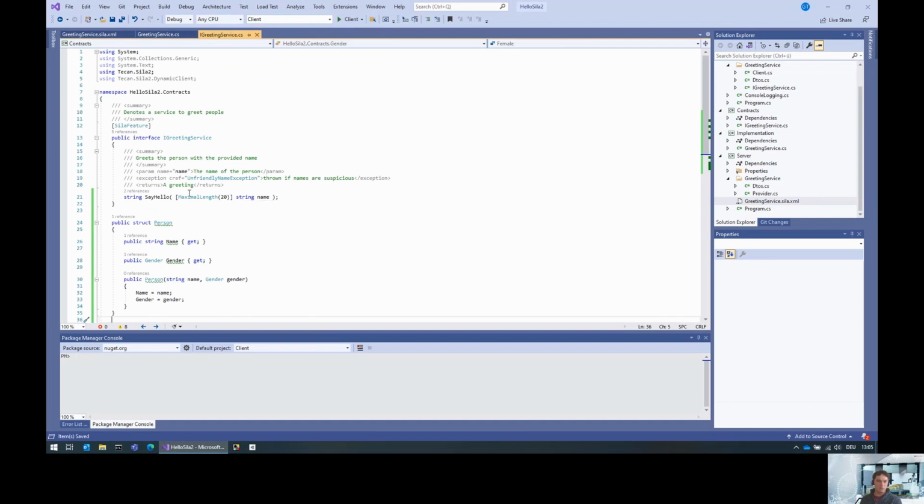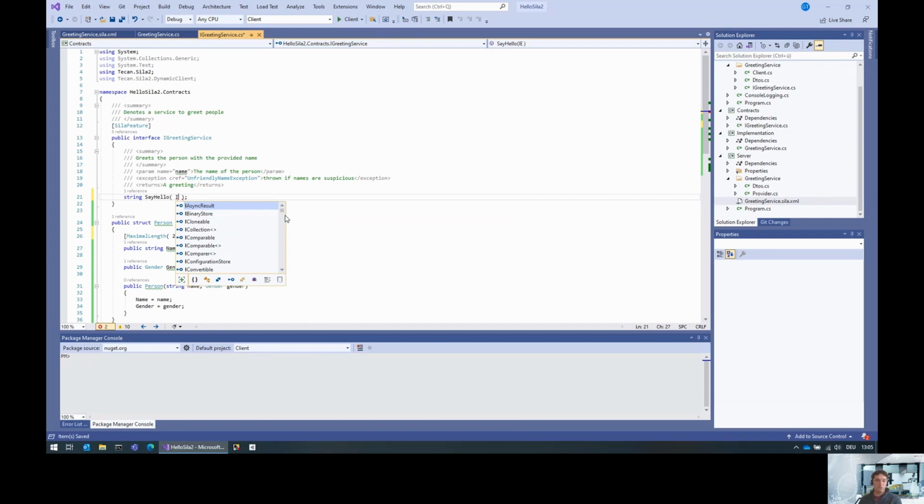We can also say the maximum length still applies to the name. And then we have, usually we use collection for this by default, a collection of person. But there's also a couple of other collection interfaces that you can use, for instance IList, IReadOnlyList. I think IEnumerable is also working. And then this is the people to greet.